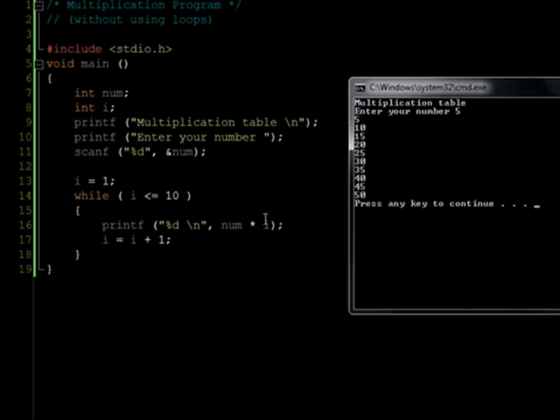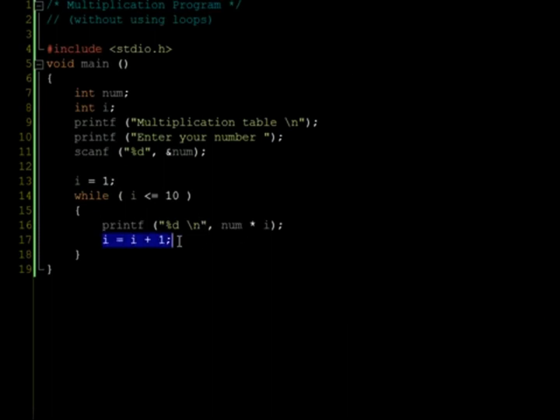So this way the number is multiplied with 1, with 2, with 3, with 4 again and again until the condition is true. When I is equal to 10, 10 is less than or equal to 10, yes, so again printf is executed. After printing the 10th multiplication, I's value becomes 11. So the next time it comes, 11 is not less than or equal to 10, hence the control goes out of the loop here, and naturally the program has come to an end now.